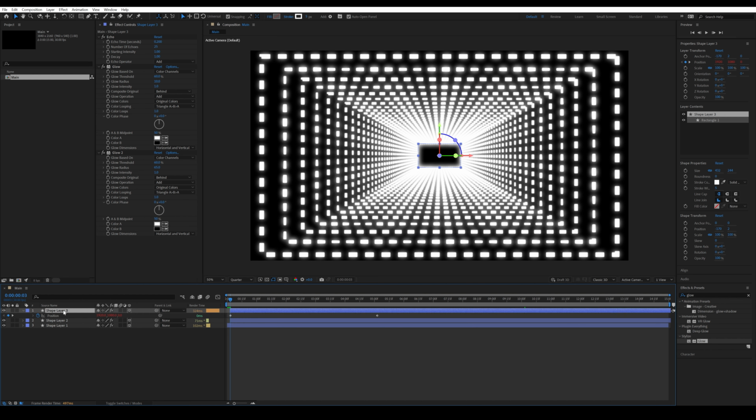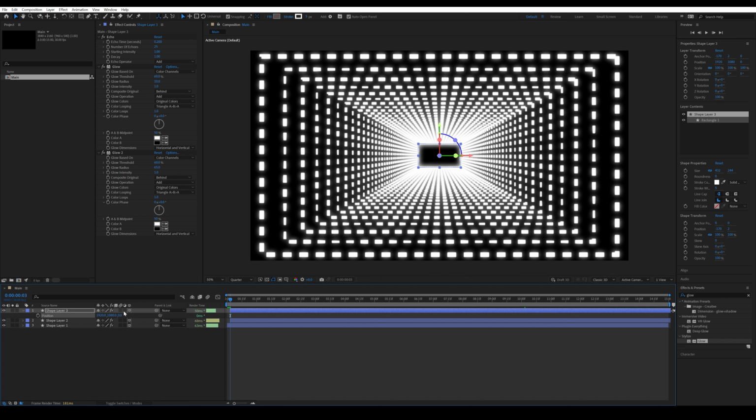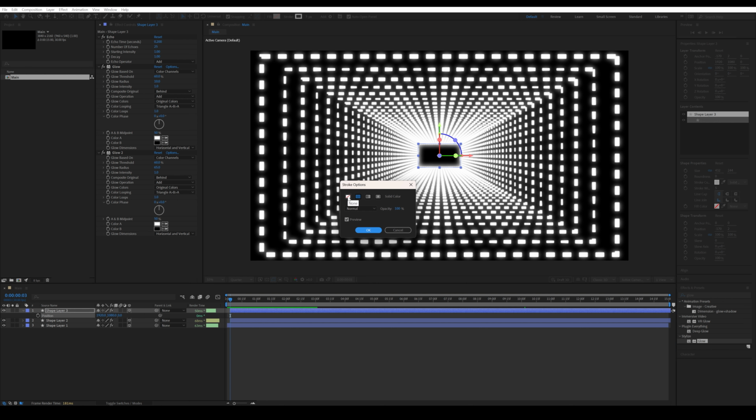I'm going to hit P to bring up those position parameters, and I'm actually going to click that stopwatch once and then Alt click it once to kill all of the keyframes and all of the movement on this one because we want this one to stay still. And then I'm going to come over here to those shape parameters, and I'm actually going to do the opposite of what I did for the first one. So I'm actually going to kill the stroke on that, and I'm going to make the fill a solid color.